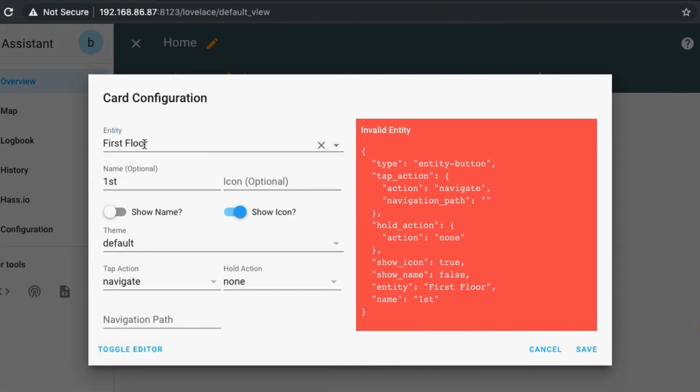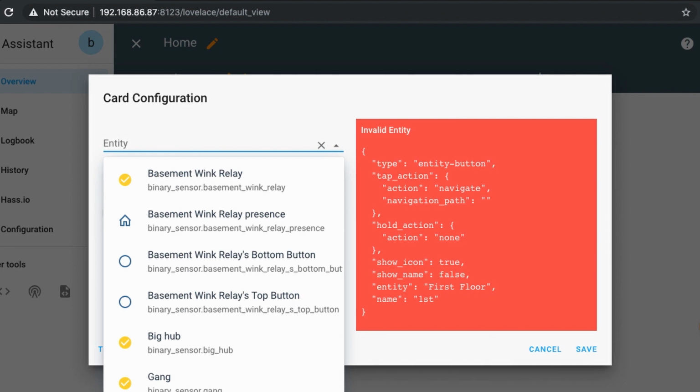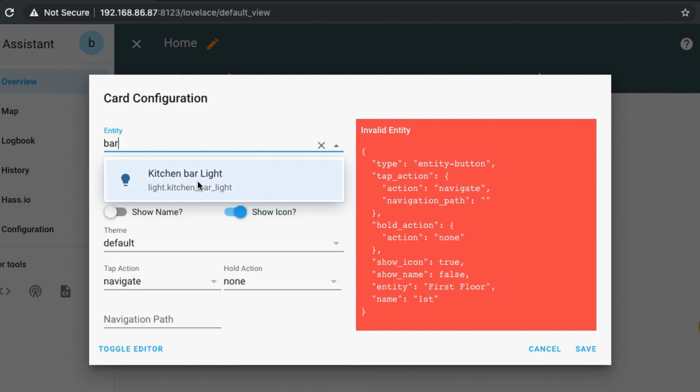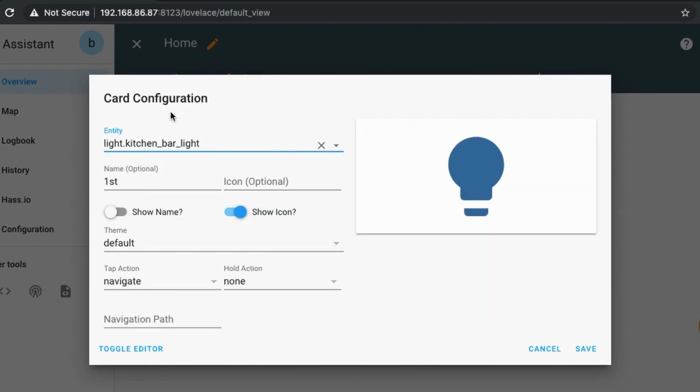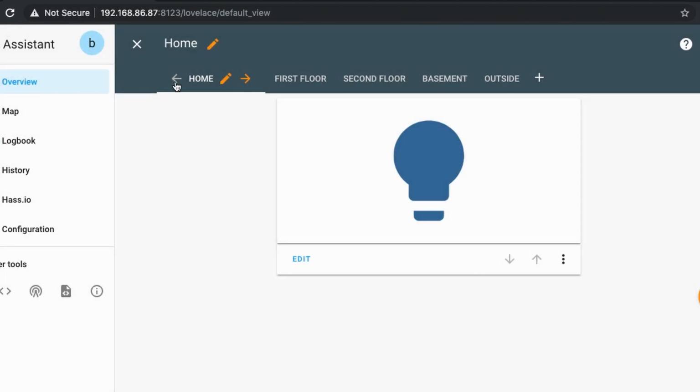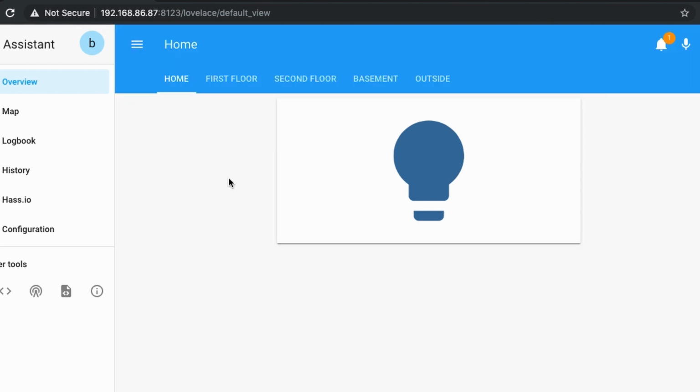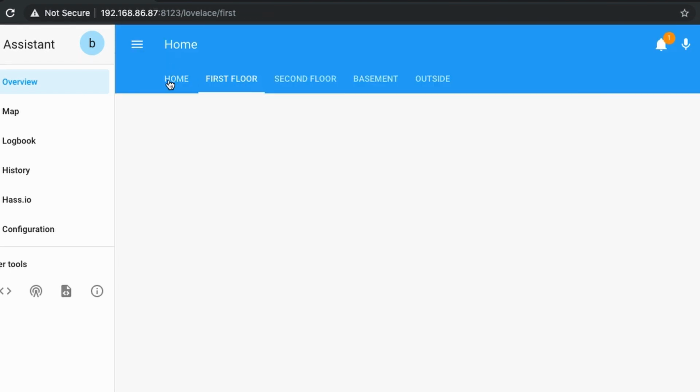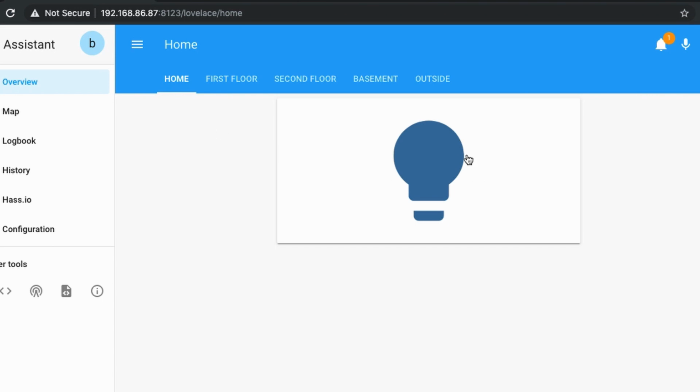So the thing here, my mess up, is I need to put an entity. An entity is any light, switch, whatever that this card or entity button will control. For me, I'm using it for navigation, but you still need to add something to it. So I'm just going to grab a light on the first floor and use it that way. If I click this now, it will take me to the first floor tab, which is great. That's exactly what I wanted.